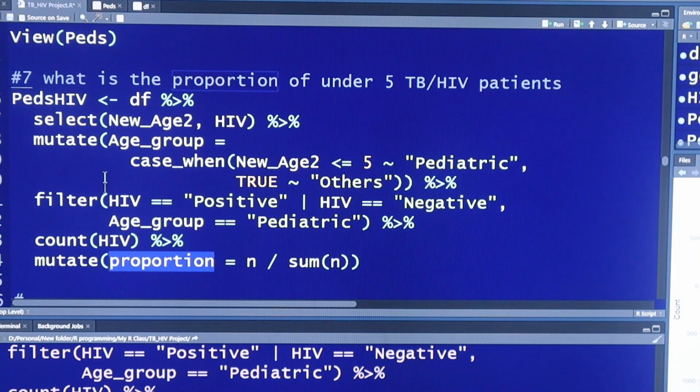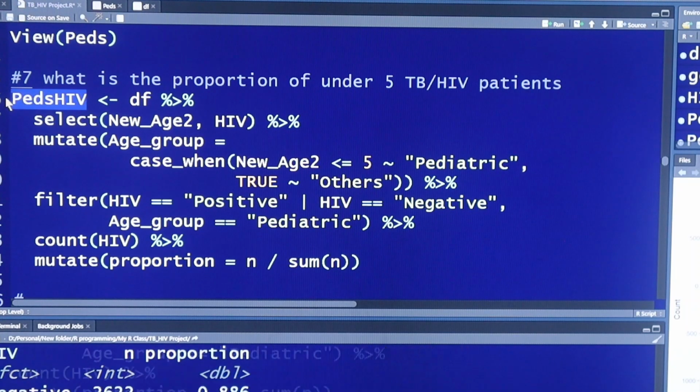And when we view this here, you see now we have, for pediatrics alone, those who are tested, 2,622 were negative, while 336 were positive. And this represents 11% of our pediatric patients who were tested were HIV positive.